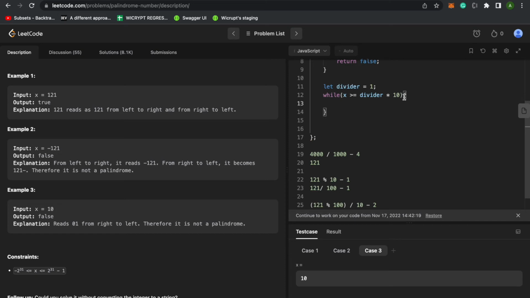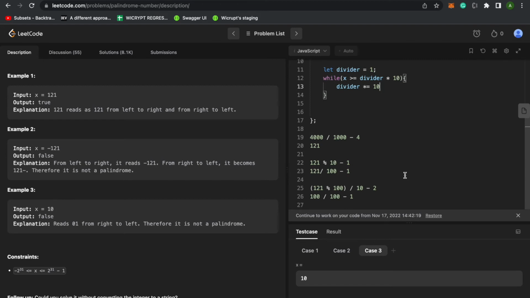So basically, while it's greater than or equal to the divider times 10, what we're going to do is divider times equals 10. We'll just keep increasing the value by multiplying it by 10 until we get to a particular value. So for instance, for 121, at this point it is greater than the divider times 10, which is 10 basically, right? It's greater than 10.